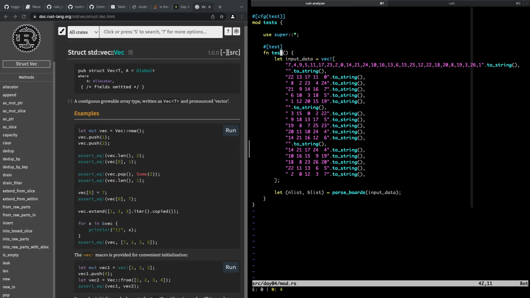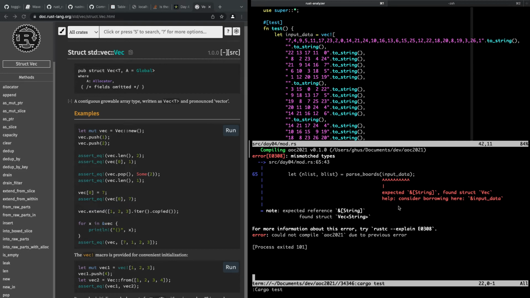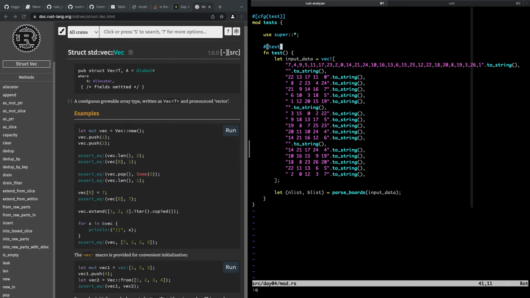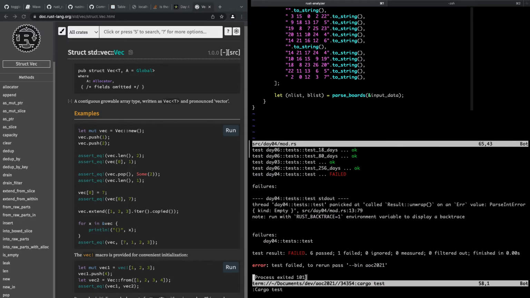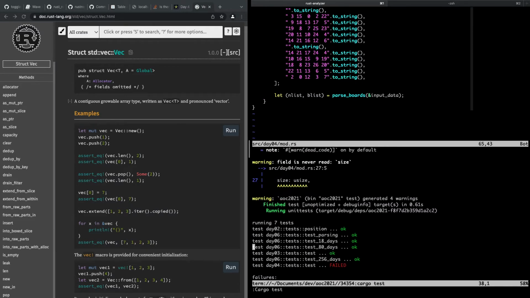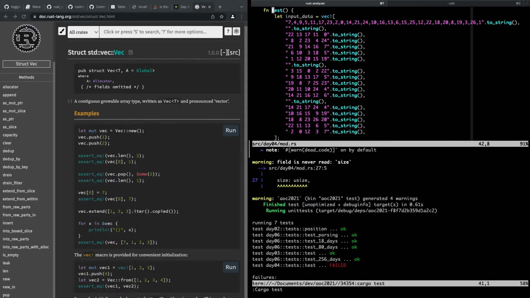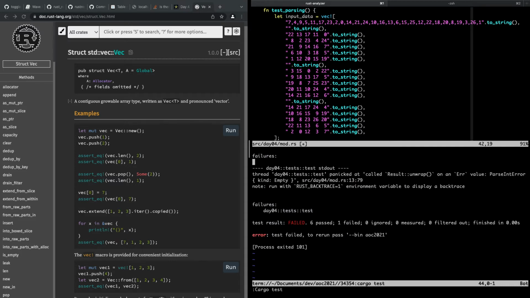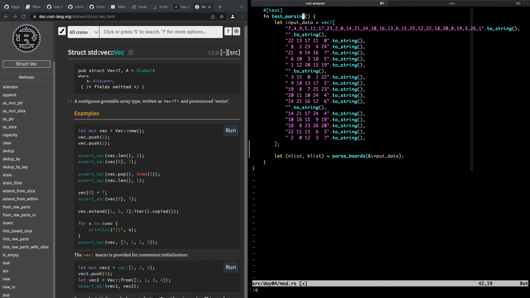This should. Yeah. Expected &String, found Vec. I don't know why cargo check didn't see that. Day 4 test failed. Let's call it something other than test. Test parsing. And the failure was it panicked at line 13. Okay.